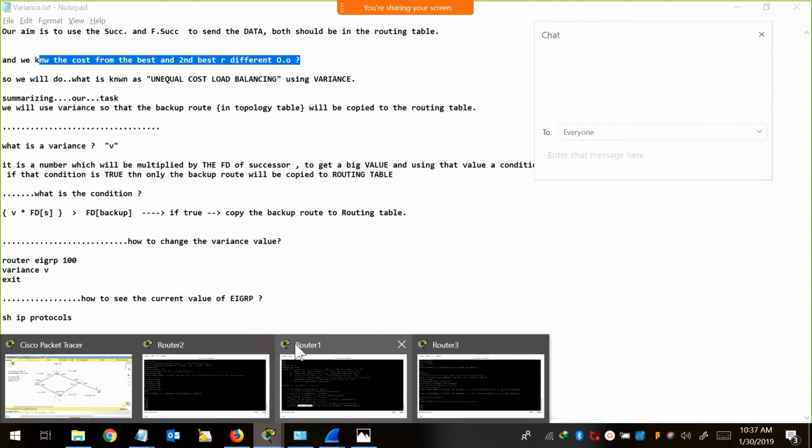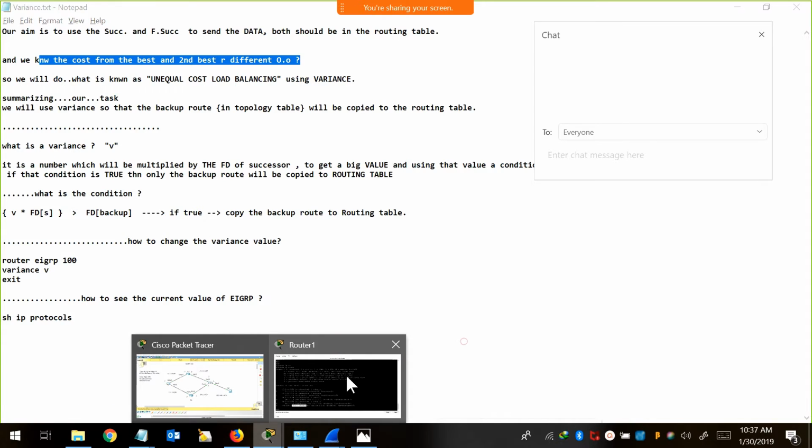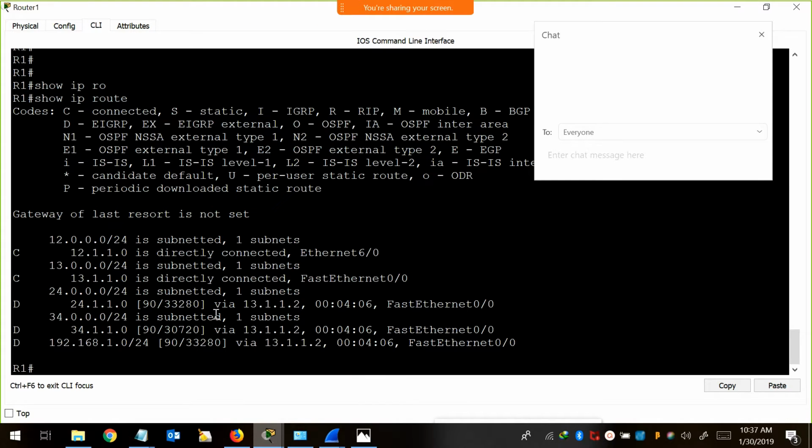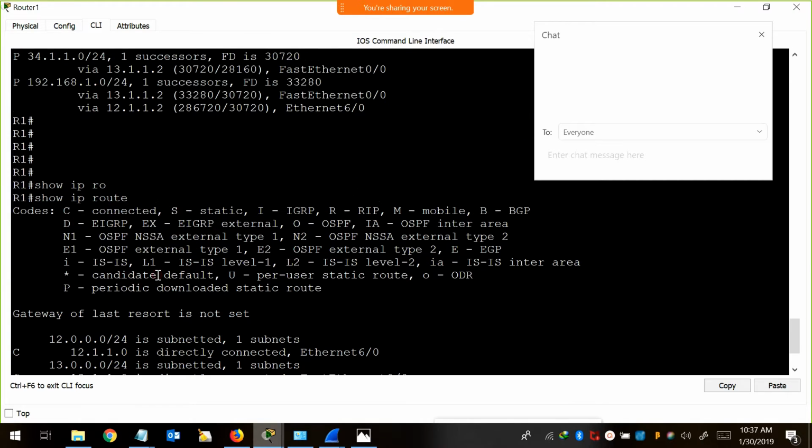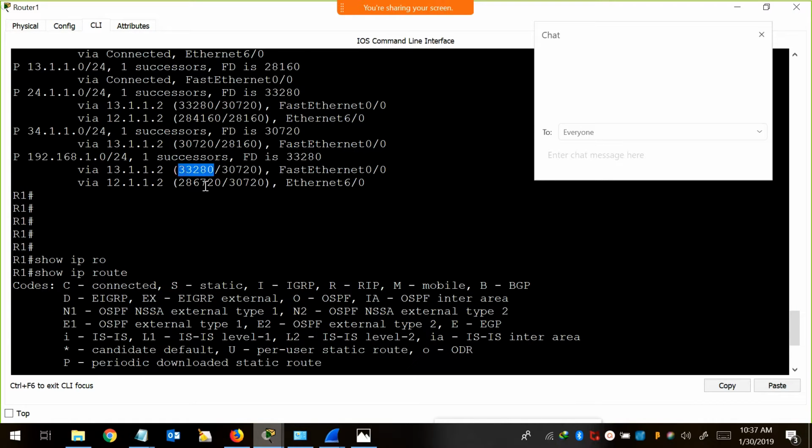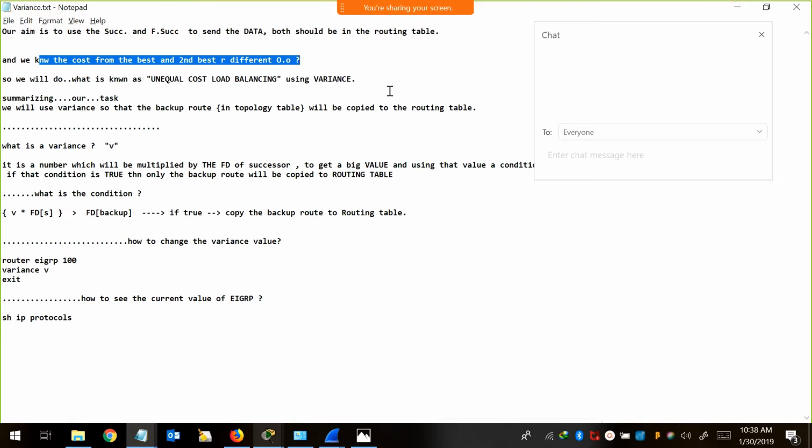Let me close the others. See the cost or the distance, you can see the distances are different. This is 33280 and this is much higher. That's why this one is not the successor, right? Okay, so how will we do that? First thing, what is variance?